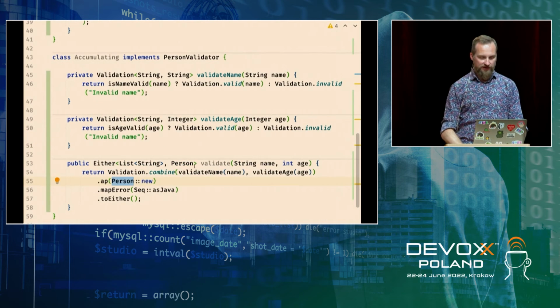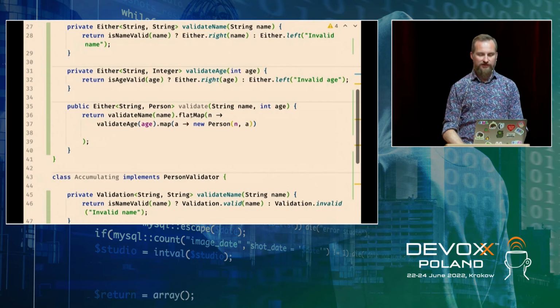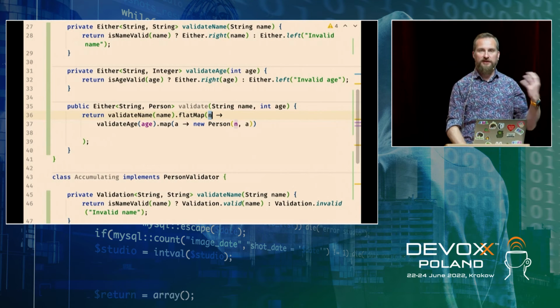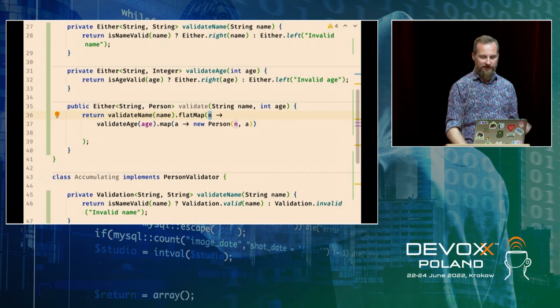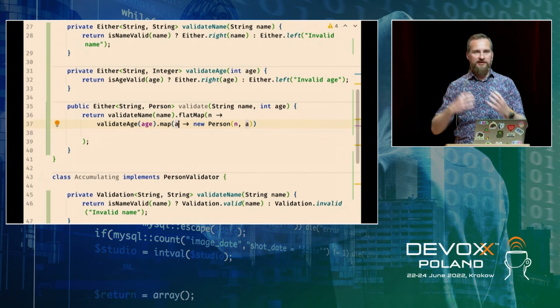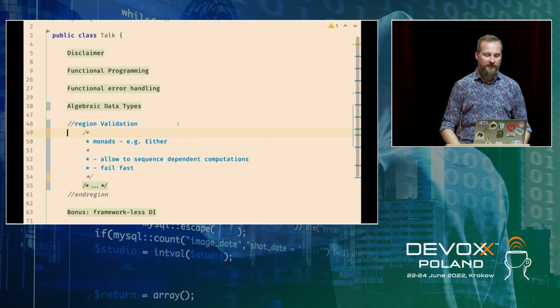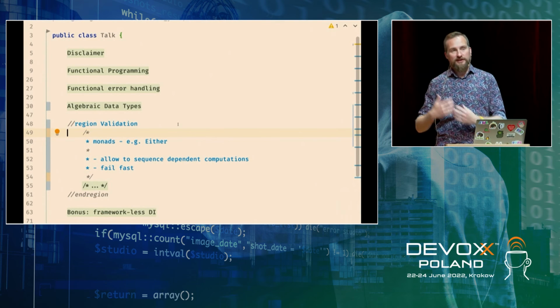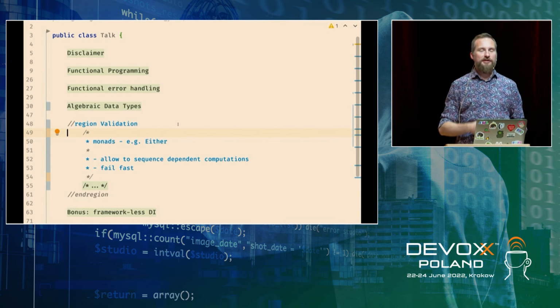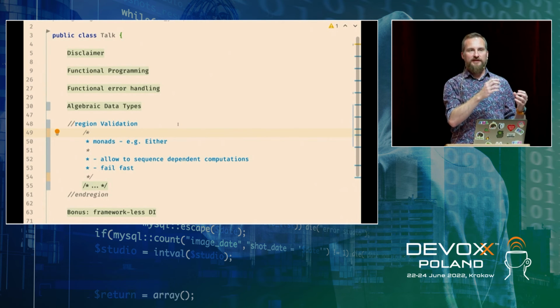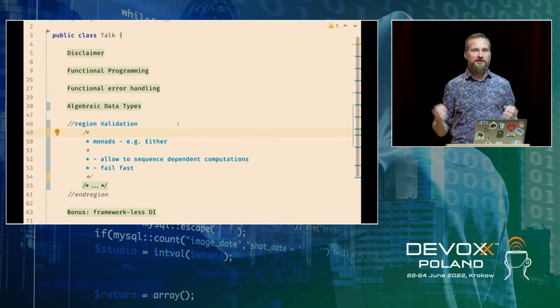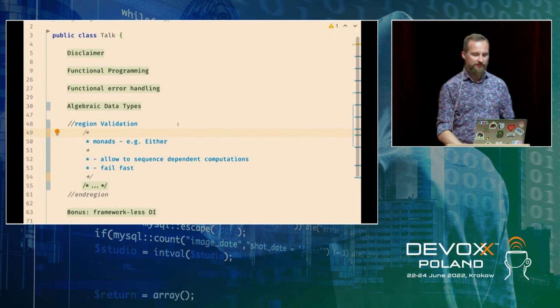And we saw it in the flat map method here, because we use the validation of the result of validating the name, and then we chained it with the validation of the age, and then we created a person out of that. But the property of a monad is that it imposes a fail-fast behavior. So whenever an operation fails, the rest of the chain of the operations is not executed. So this is the important property.